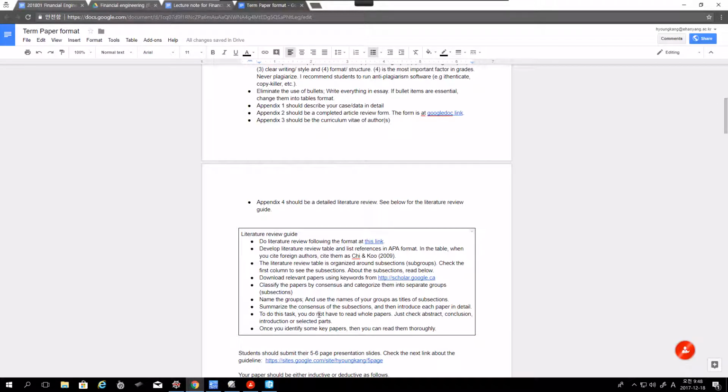To do this task, you do not have to read the whole paper. Just check the abstract, conclusion, and introduction, or selected parts of the paper. Then it is enough to write the consensus of the subgroup. By reading those, you can figure out the basic idea of the paper, and then classify the paper into a similar subject or similar consensus. For each group, you name the group, which becomes the title of the subsection, and then you summarize the consensus.